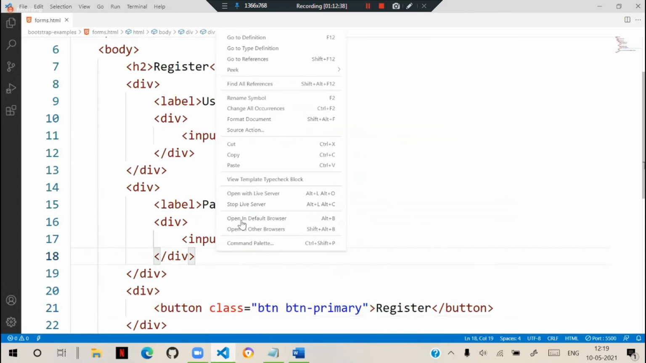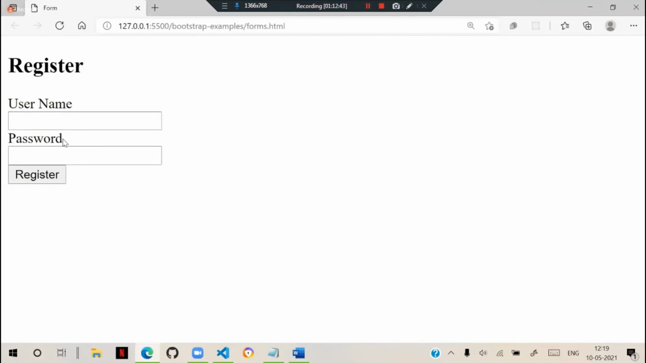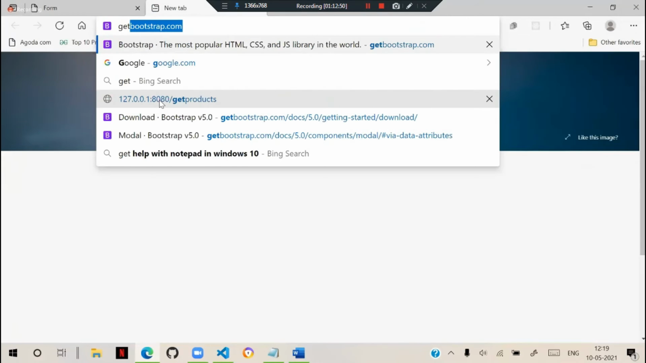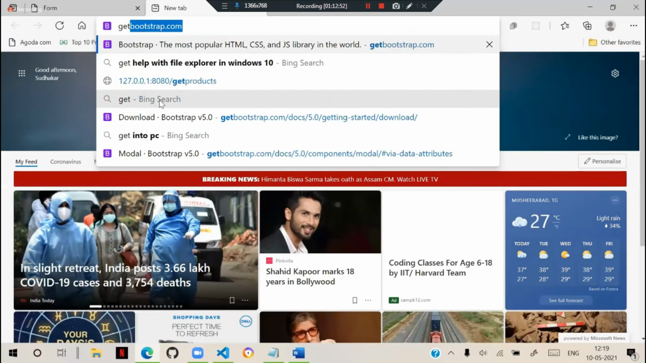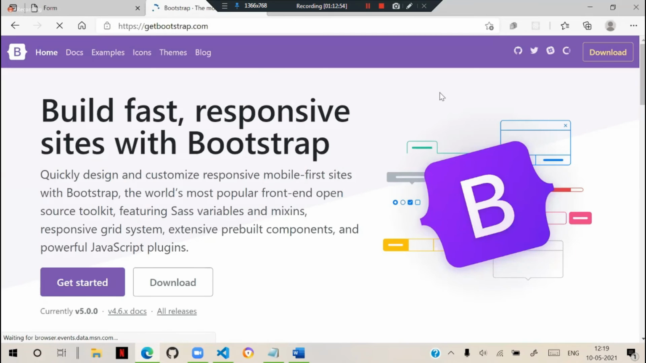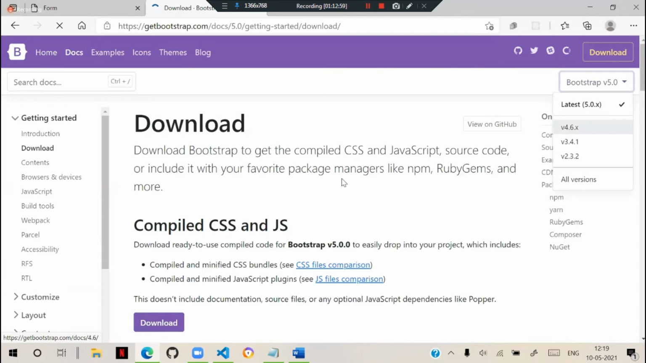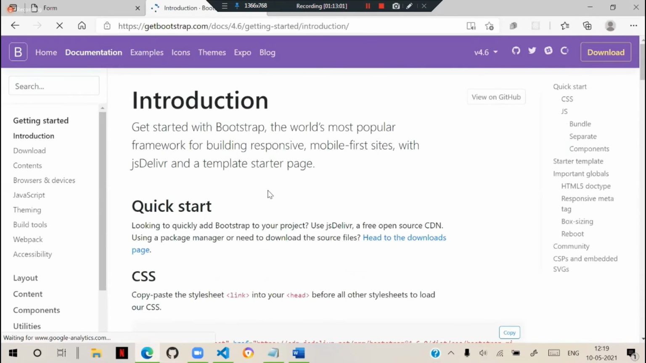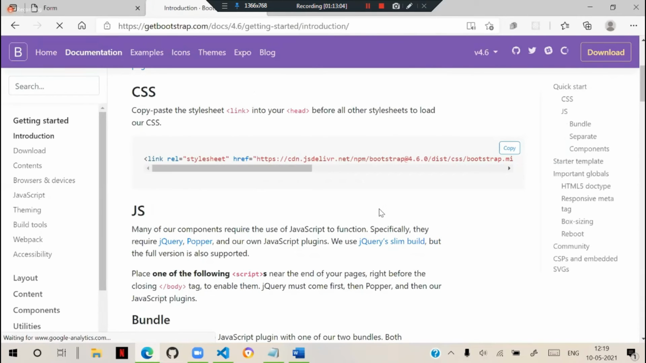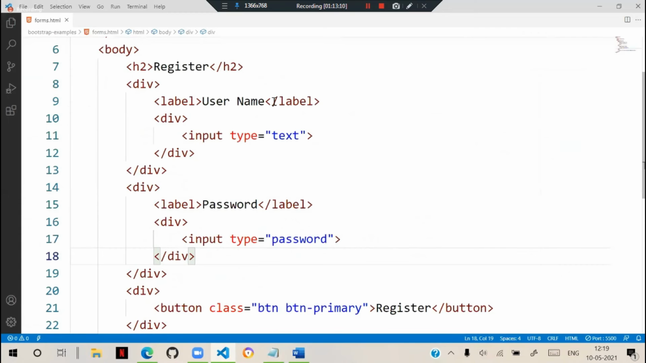What you will observe here is all of them look one below another only. I will go to the official website, getbootstrap.com. Let's go into the download, select the old version of Bootstrap, and copy this link and keep it in the head section. This is old Bootstrap.